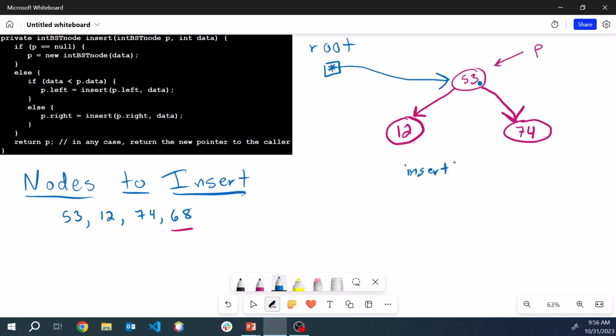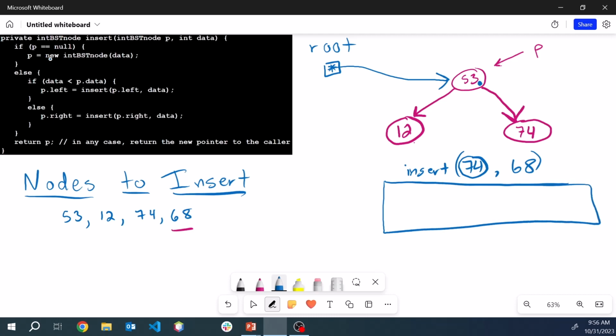The left parameter, the first parameter, is going to be saying insert into node 74. So I circle it to show it's a node, and we want to insert the value 68. So now when I come to this insert method, let's see what happens. P is now pointing to 74 within this recursive insert method. Is P null? It's not null. So we're at the else.